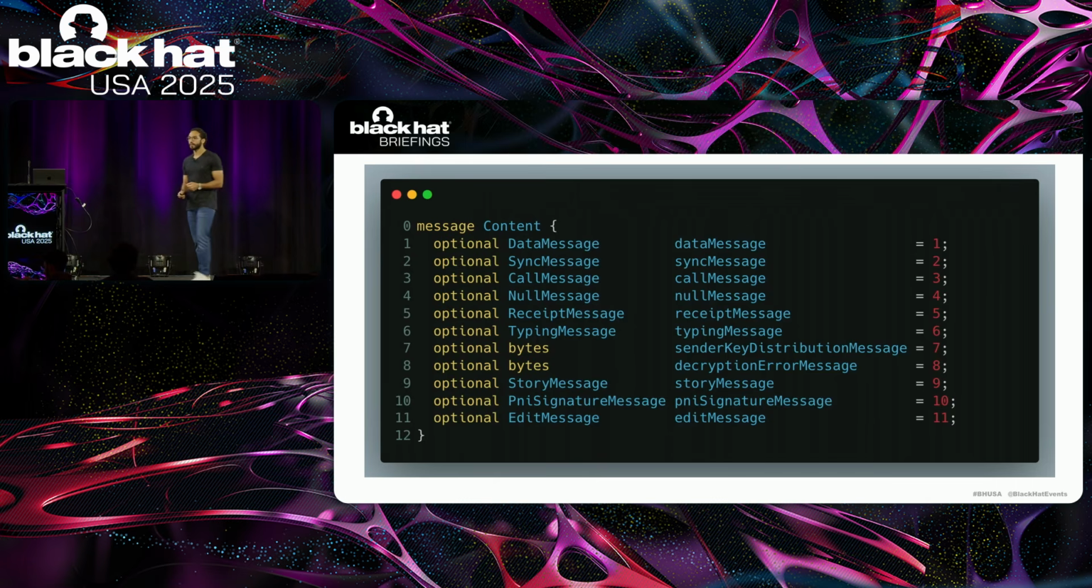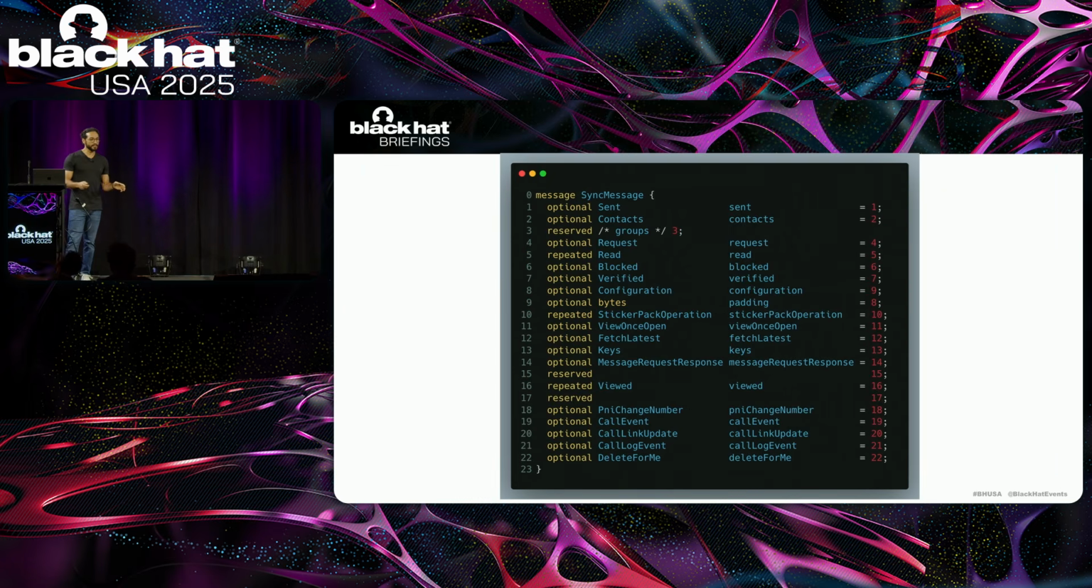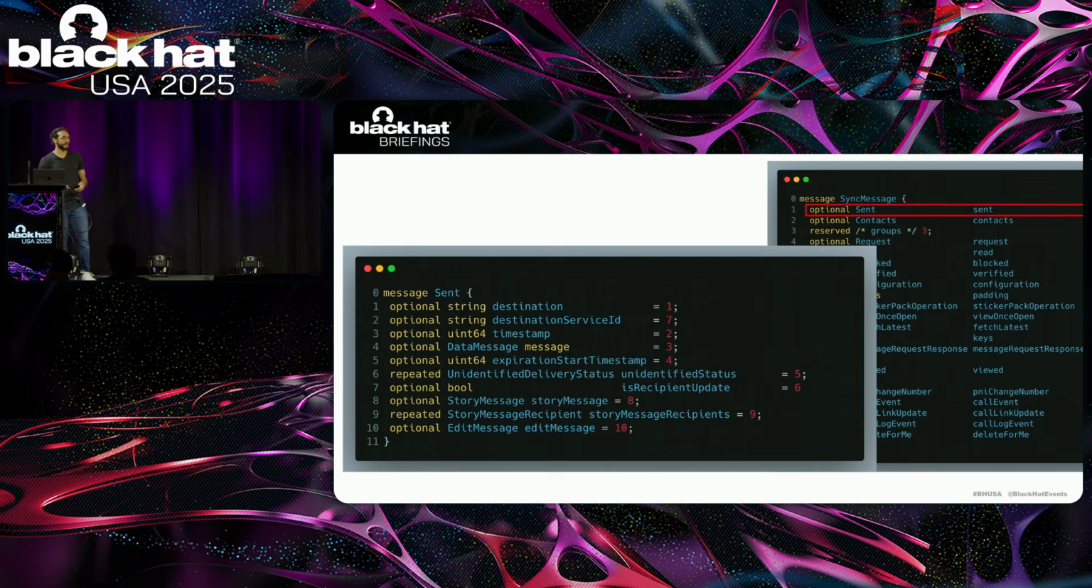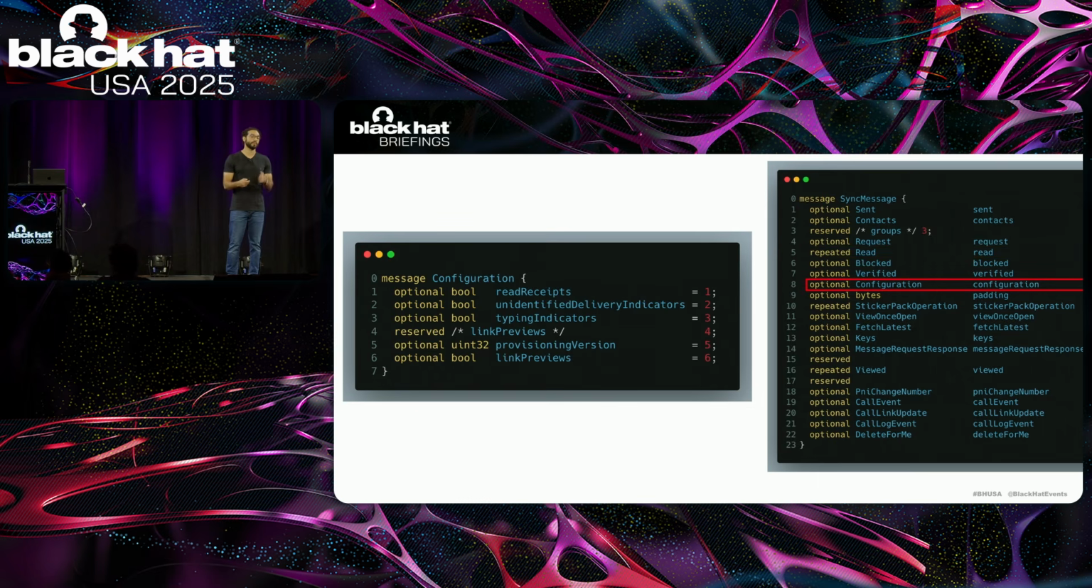So let's look at them. Yeah, this is the content. Remember, the envelope contained different content. So that's our envelope, and there's a type called sync messages, and this is where the sync messages come into play. The sync messages have 22 types. So this is the sent type. When Alice sends a message to someone, it sends a sync message of the type sent to the other device to make sure that both devices are in sync. And when you read the message on one device, you send a read message to the other device to maintain the state.